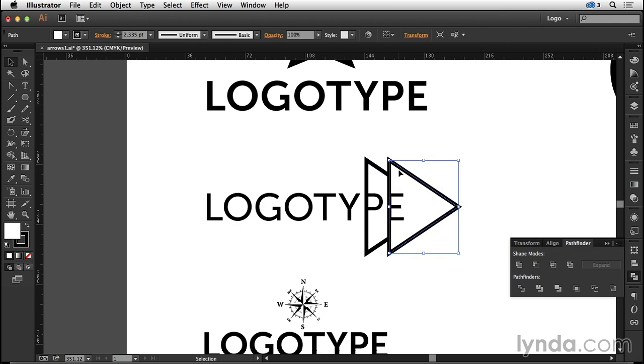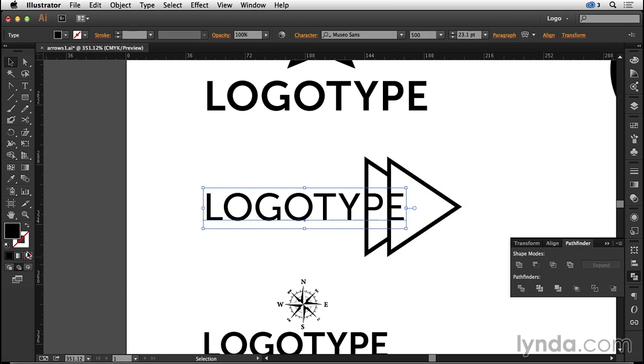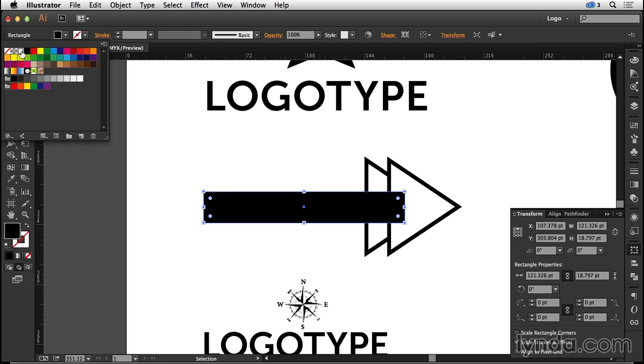I've made the weight of the stroke on the triangle equivalent to the weight of the stroke of the type. I'll now choose the rectangle tool, my draw behind mode, select the type, and draw myself a rectangle tightly behind that type and fill it with white.